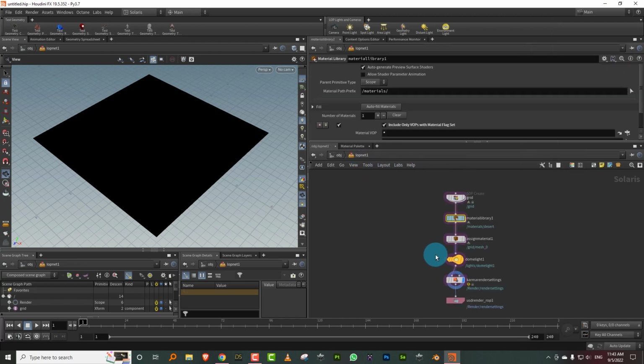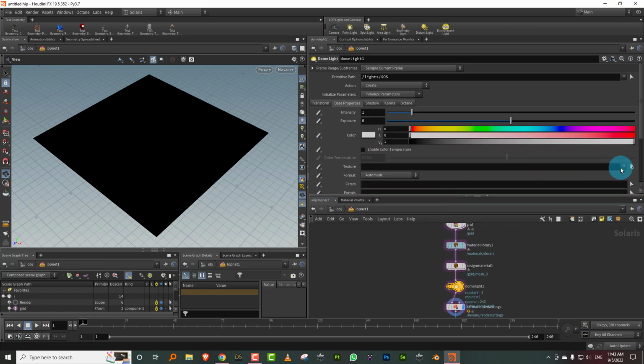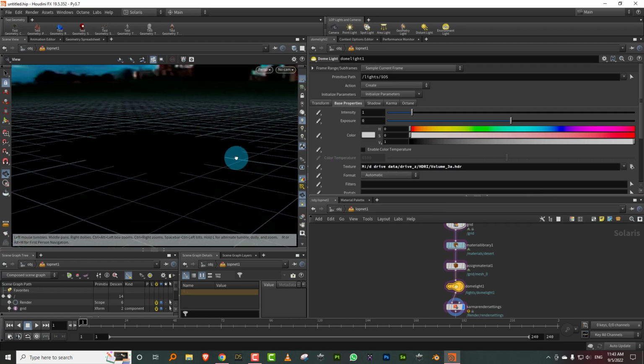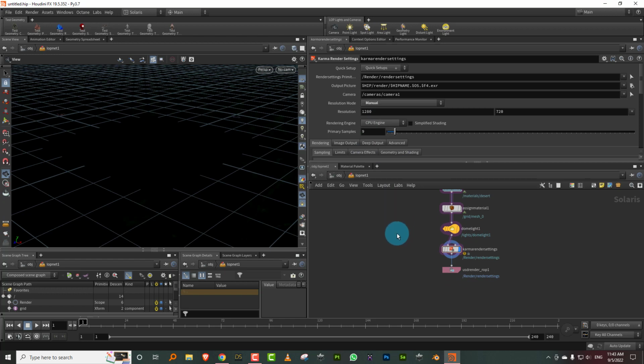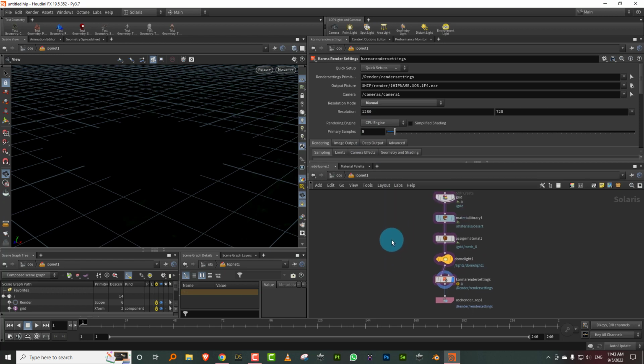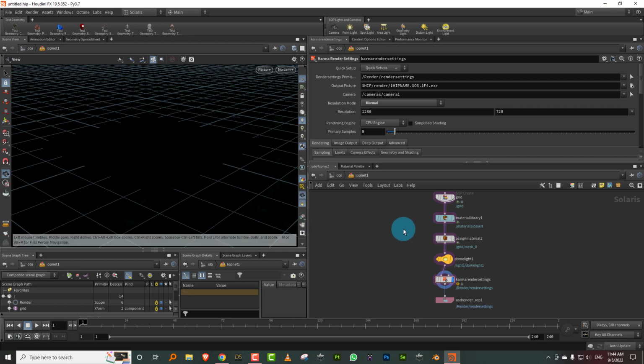And I have a dome light. I haven't put anything in that, so I should probably put an HDR in there. And then I have Karma. For this lesson, I'm going to use the CPU version for the simple reason that we're going to do displacement, and Karma CPU shows displacement in real time. With XPU, every time you make a change, you have to restart the render. That's still a limitation in the XPU version. So it'll just be easier to do it in CPU, and then in the end you can change it over to XPU. It should pretty much just work.